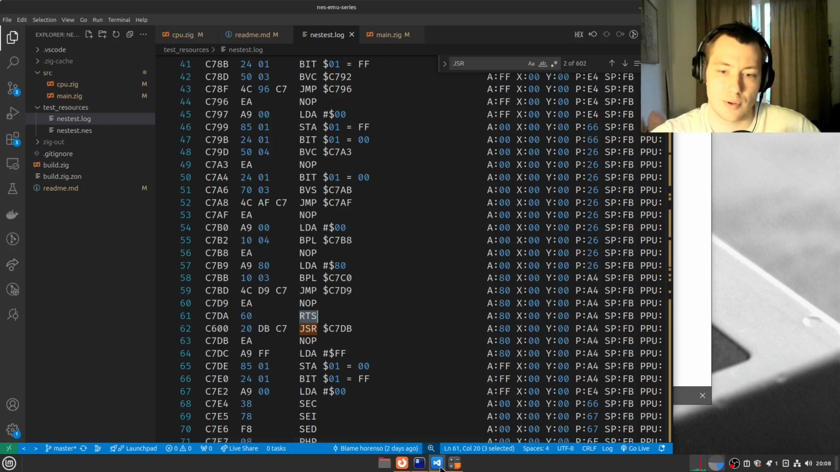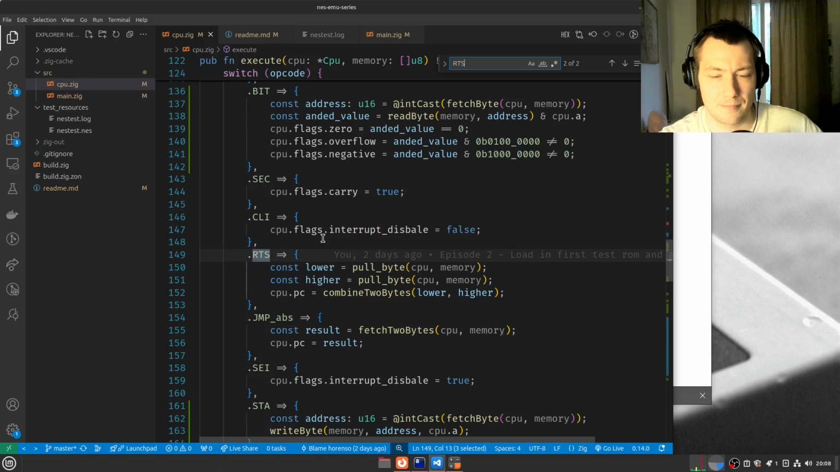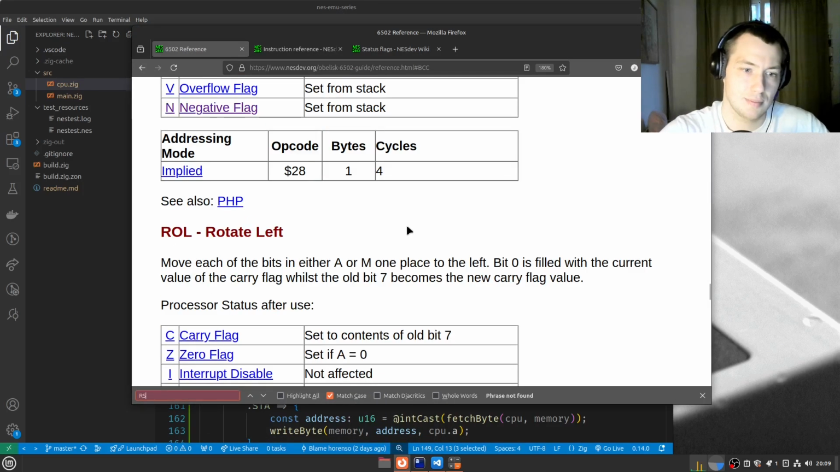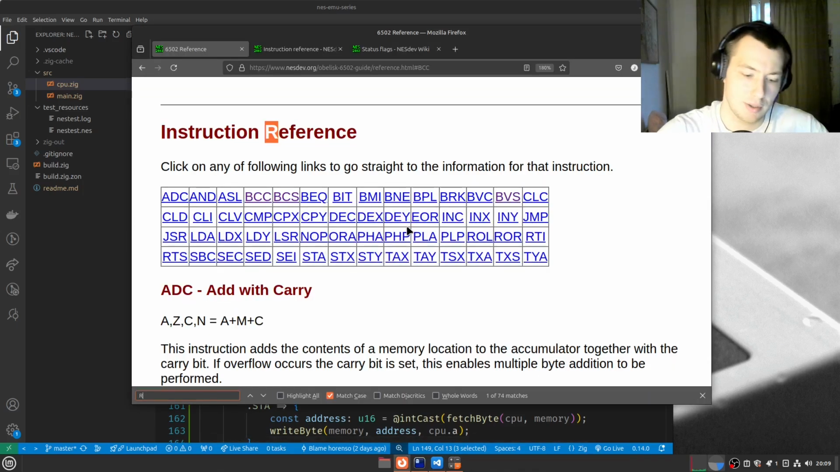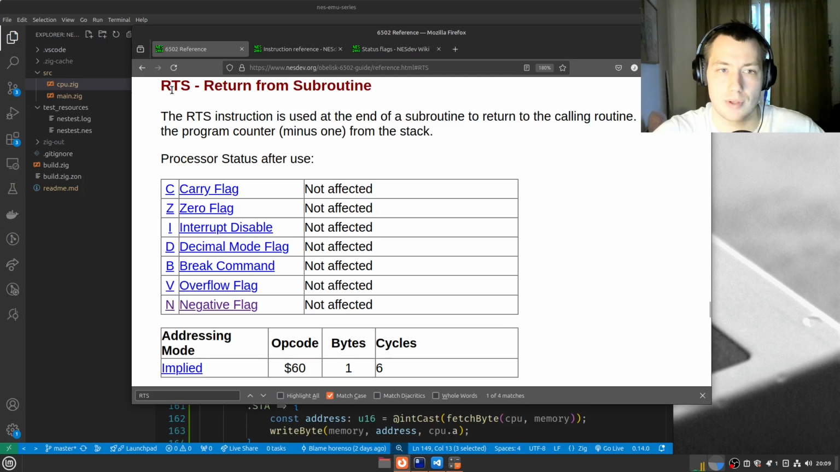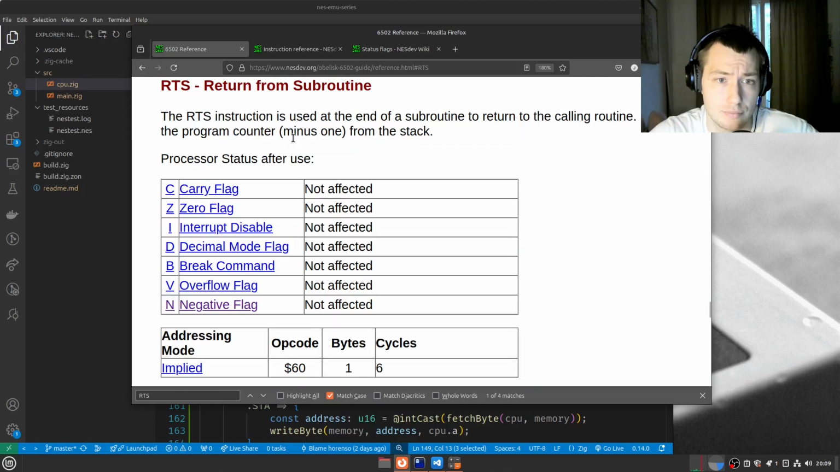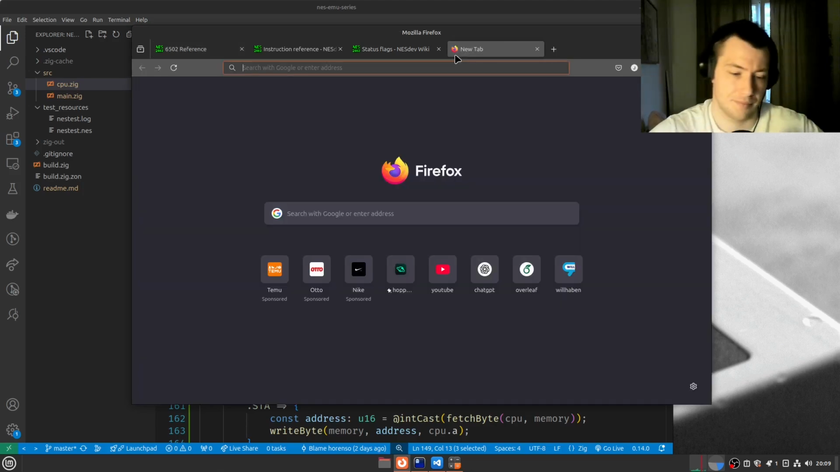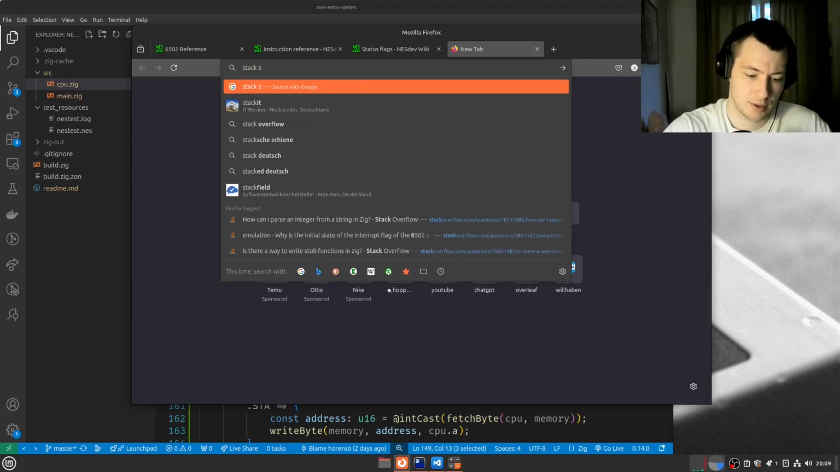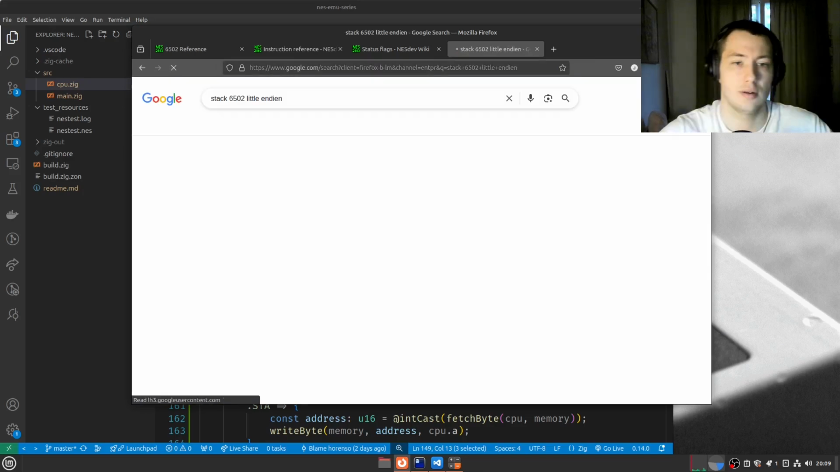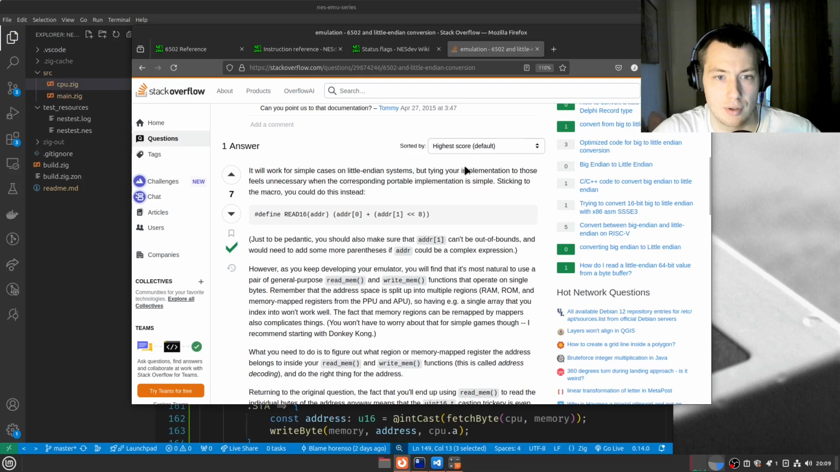So I think return subroutine doesn't work, obviously. It pulls 2 bytes. So return sub, where is it? RTS, return from subroutine. Why is it not RFS? RTS, return subroutine. Stack. 6502 little endian. Okay.